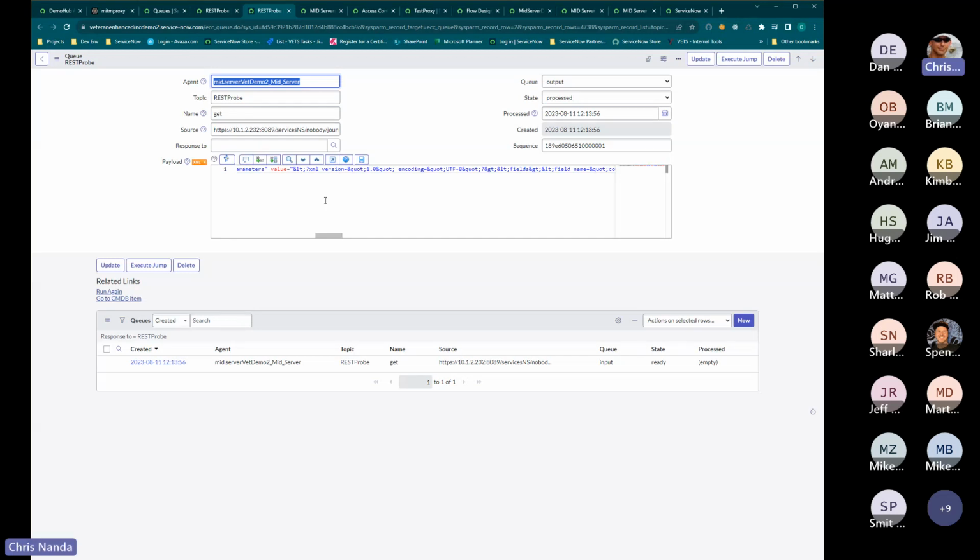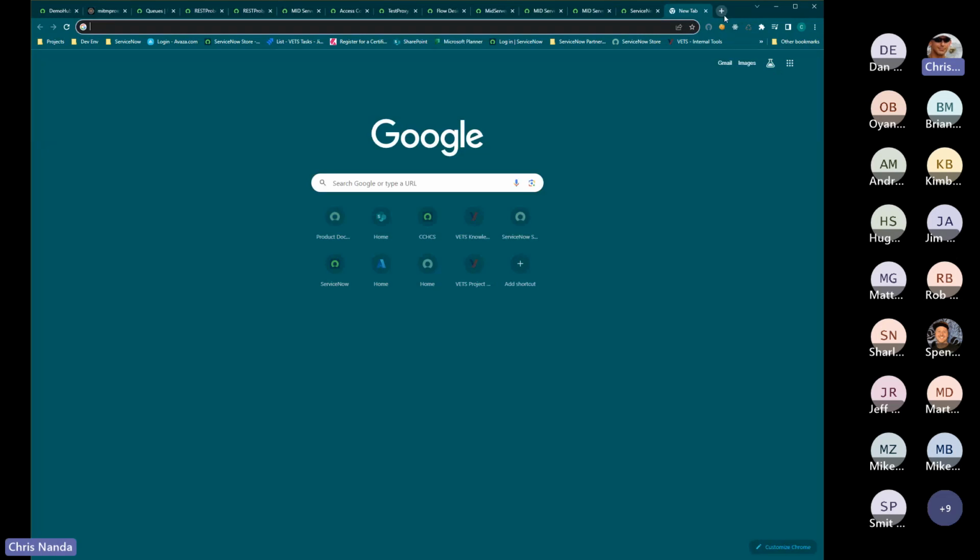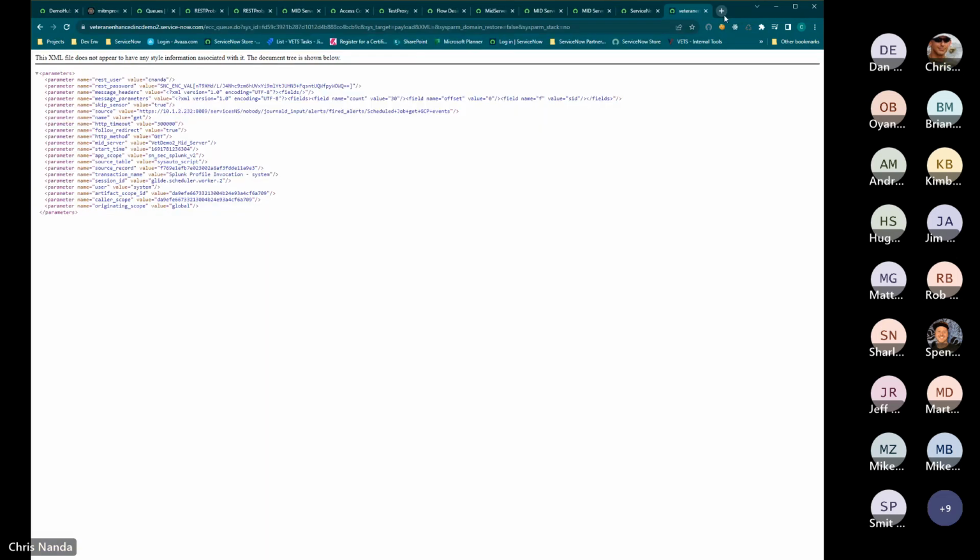But here, let me see if we can pull this up. This isn't a very nice view of it, but I can pull up the XML view of this. And this is what that XML payload looks like. It's essentially just a bunch of parameters that get passed, and then the mid server gets to choose what it's going to do. Most of the mid server probes are fairly dynamic, meaning that the message gets to determine what's going to be executed.